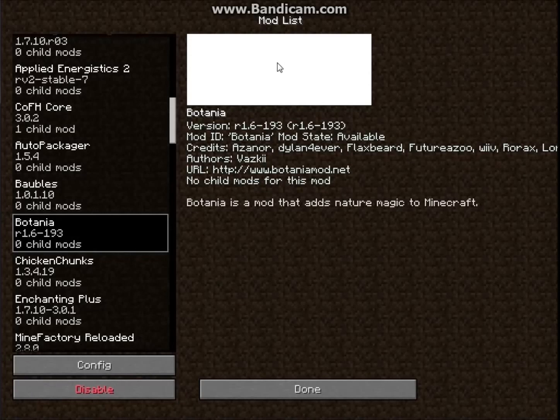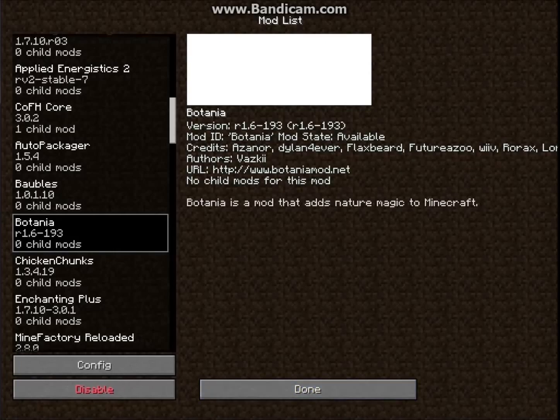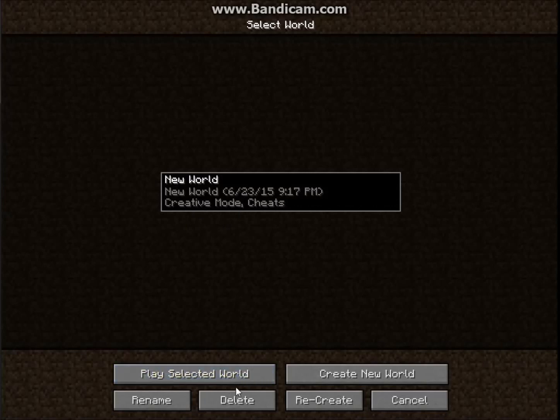My graphics card is not updated, as I've said before, so it just shows white. Bubbles, the other mod that Botania requires. So right, we're gonna put single, and we're gonna go right there. Right, so I'm gonna show you that the mod is installed. This might actually be a bad mod pack to show you that the mod has been installed, but I'll show you right now.